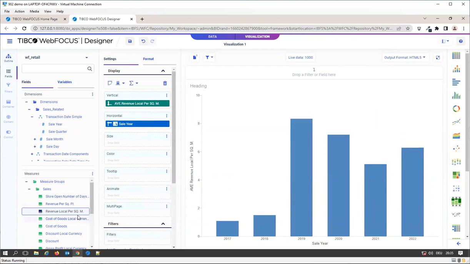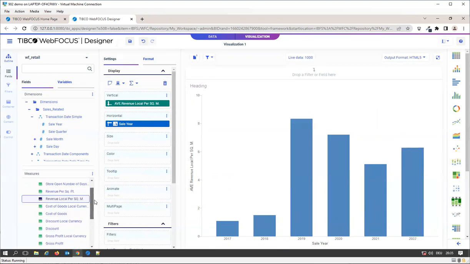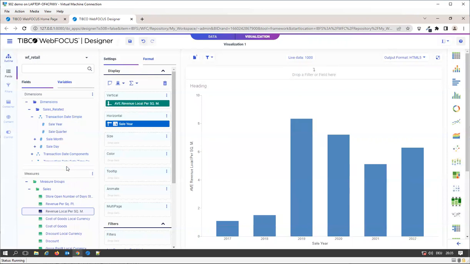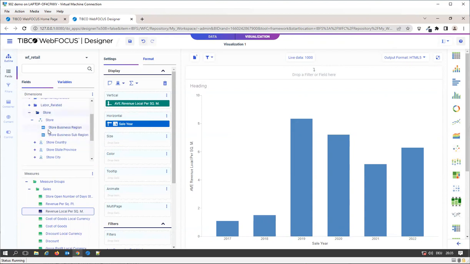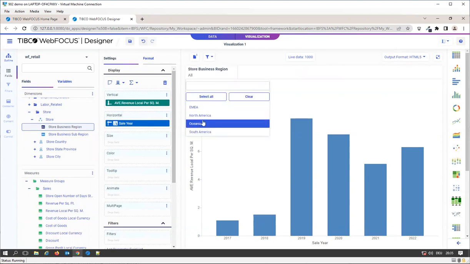Okay, so I want to filter that one actually based on a dimension. So let's go for the dimension. And let's go for the store. Let's go for the store business region. So I've got EMEA, North America, South America, and Oceania in there. So let's stick with those.